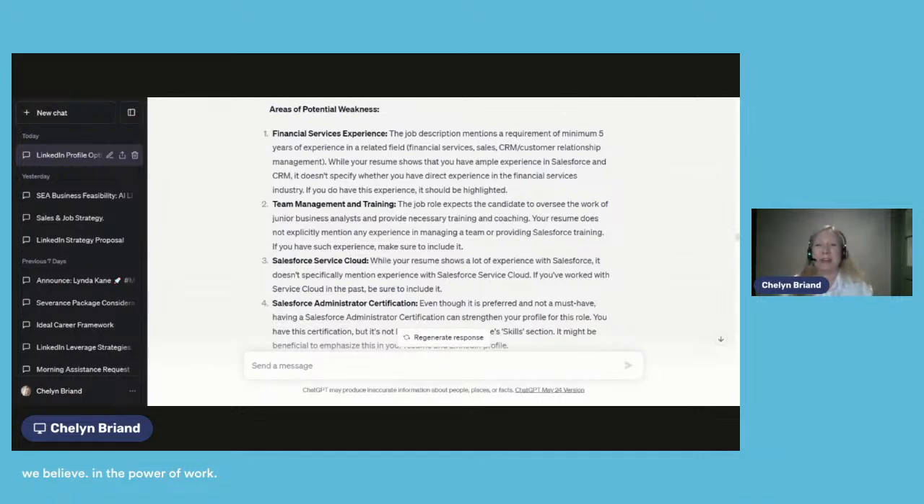So in this case, financial services experience is a potential weakness. But let's say that wasn't in your current business analyst role, but you did have experience in a completely unrelated job, but it is in that field. So you can bring in the language, you can make sure that there's a connection to that area of your career, even though it may have nothing to do with Salesforce.